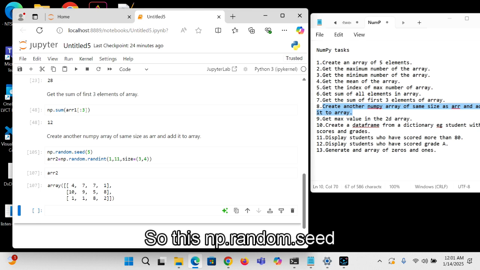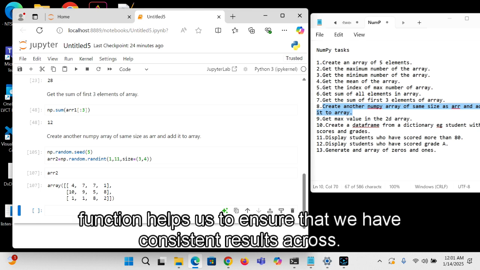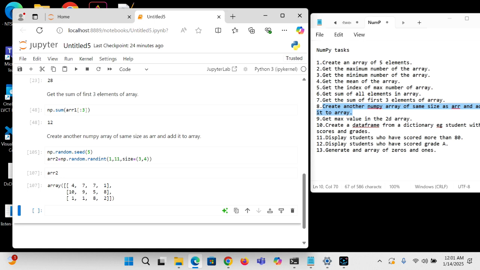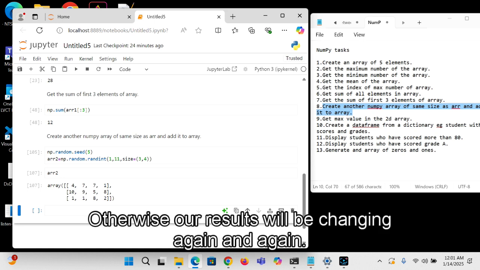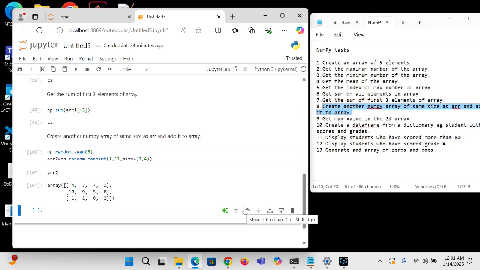So this np.random.seed function helps us to ensure that we have consistent results across runs. Otherwise, our result will be changing again and again.